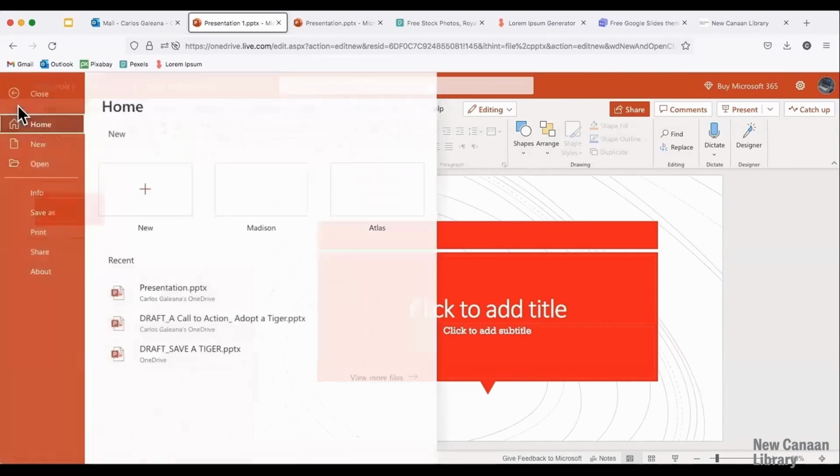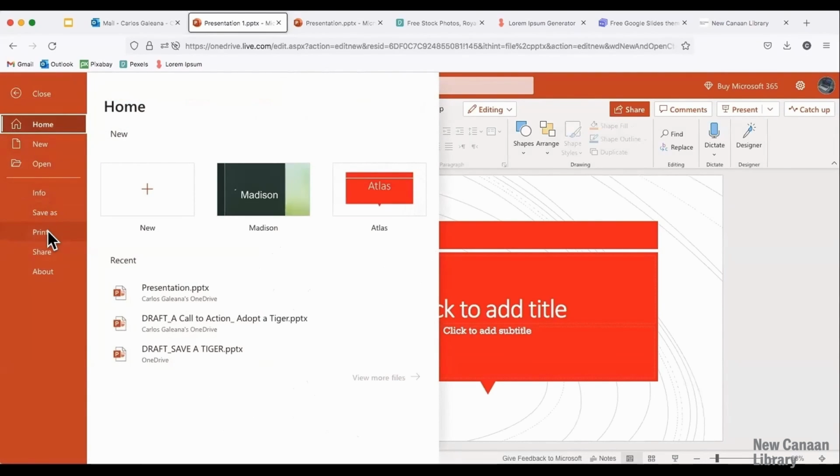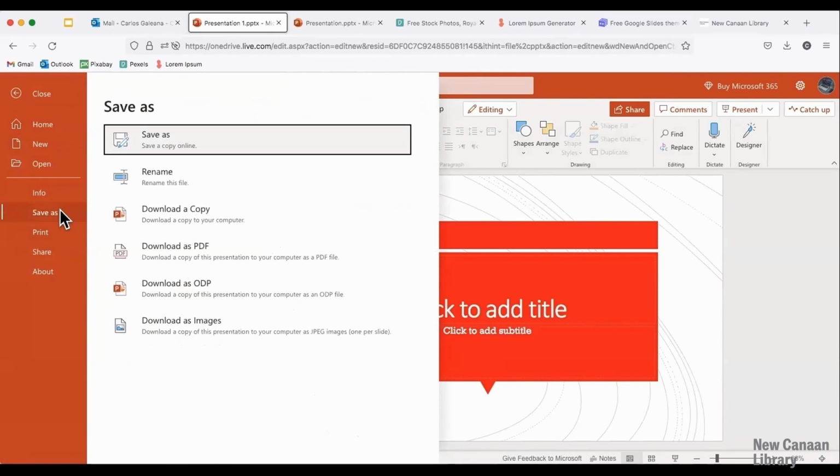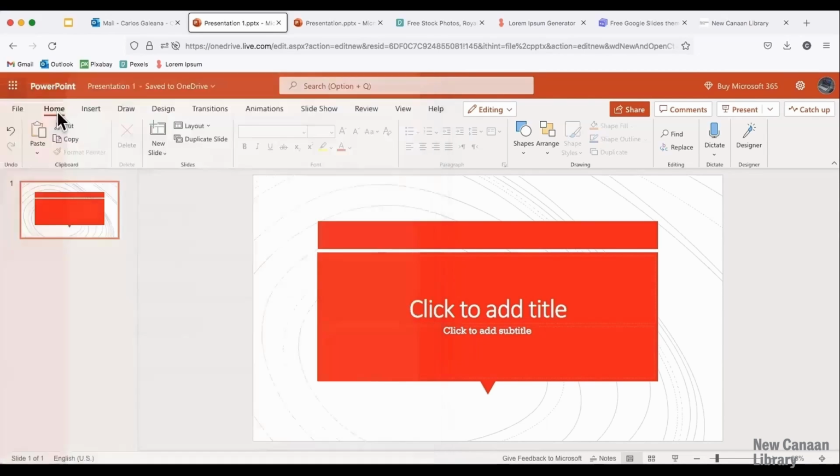Lastly, there's file, and you could do a whole bunch with file. You could print your slides. You can share, save as, and save it as a PDF on your computer. You could save another copy to your computer in PowerPoint format. You could rename your file. You could download the slides as pictures. And you could also save it as an open Office file. So if you're using something like LibreOffice on your computer, you can download it and open it in that format. And that's PowerPoint in a nutshell.